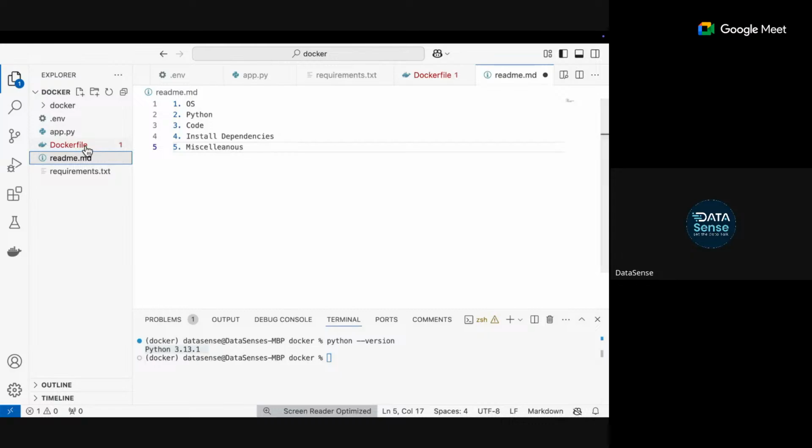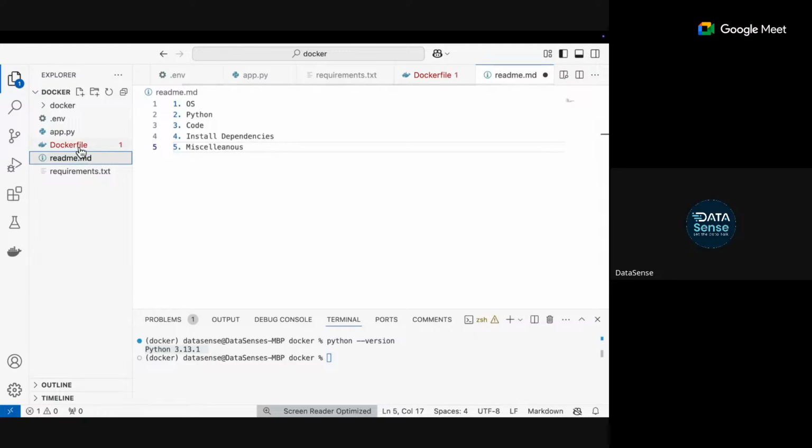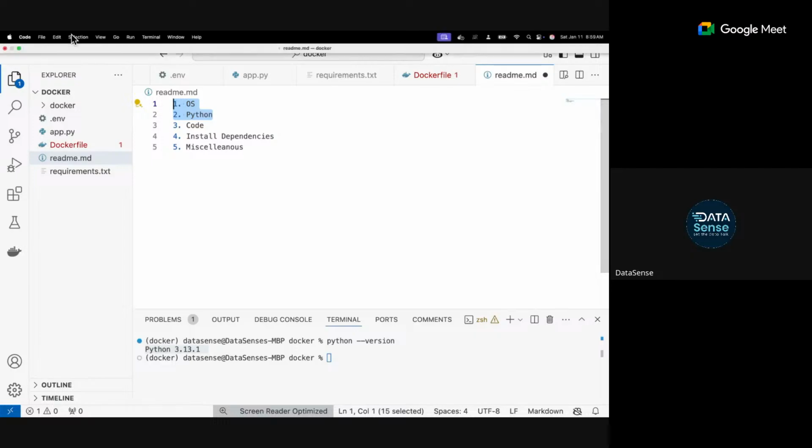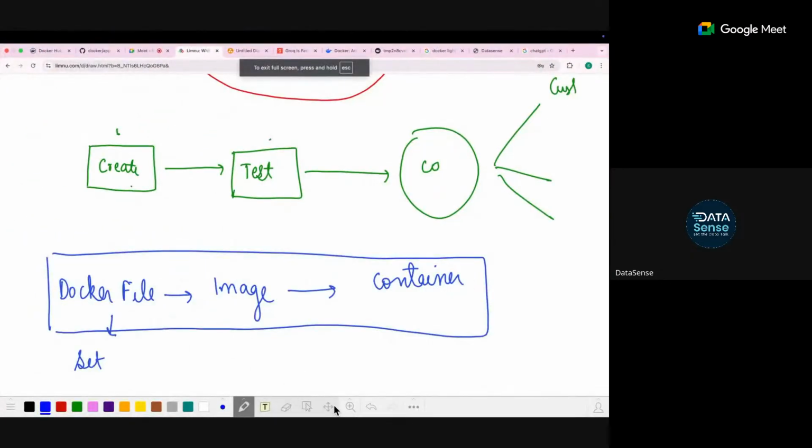Now here comes another concept, the concept of base image. Every time you cannot go and download an OS or Python from somewhere, it becomes a tedious task. Suppose every time you create code, you download an OS to your system, you download Python to your system, it becomes a tedious job. To overcome this, instead of doing it manually, you can use the concept of a base image before creating my image.